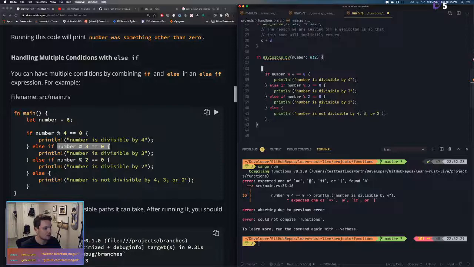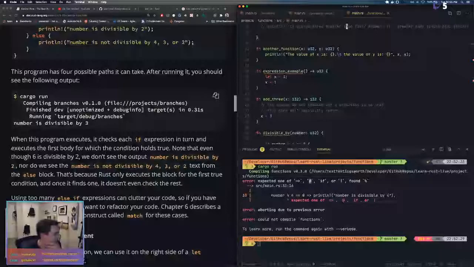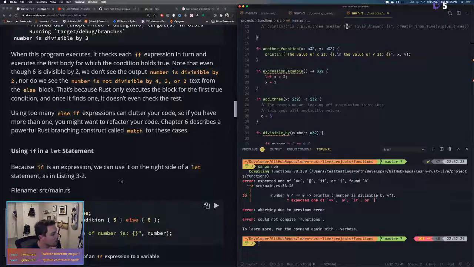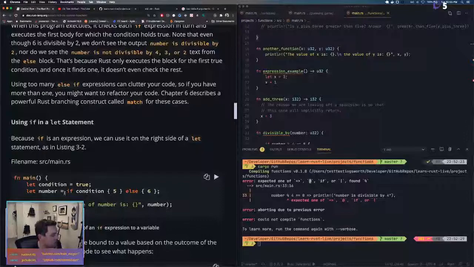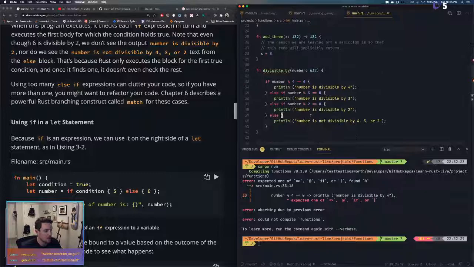All right, so pretty cool. When the program executes, it's going to check the if expression, so it's going to do that evaluation. Using if in a let statement, because if is an expression, we can use it on the right side of a let statement, as a one line, kind of like a ternary. So that's pretty cool. So let's try that out here.